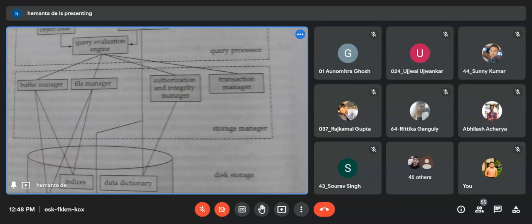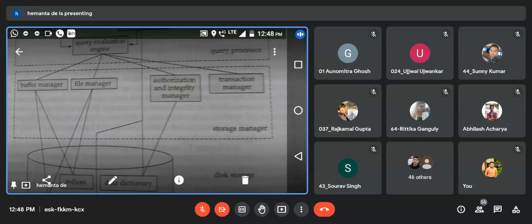Then there is the file manager, which manages the allocation of space on disk storage. Files are still there, so the file manager has to be there, which manages the allocation of space on disk storage for different files and the data structures used to represent information stored on disk. And then there is the buffer manager.